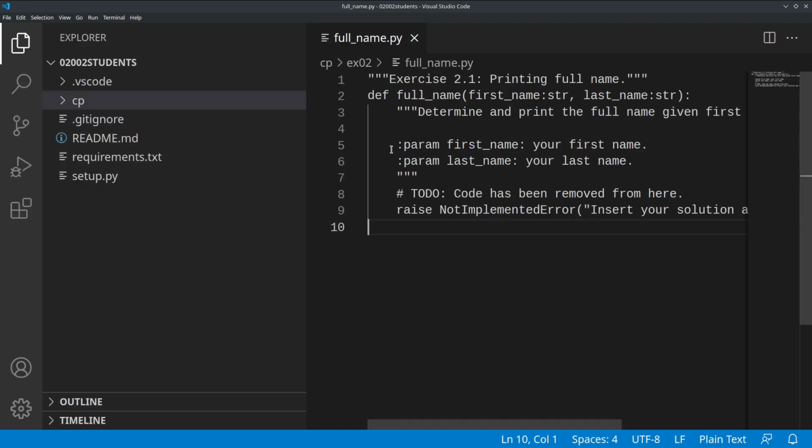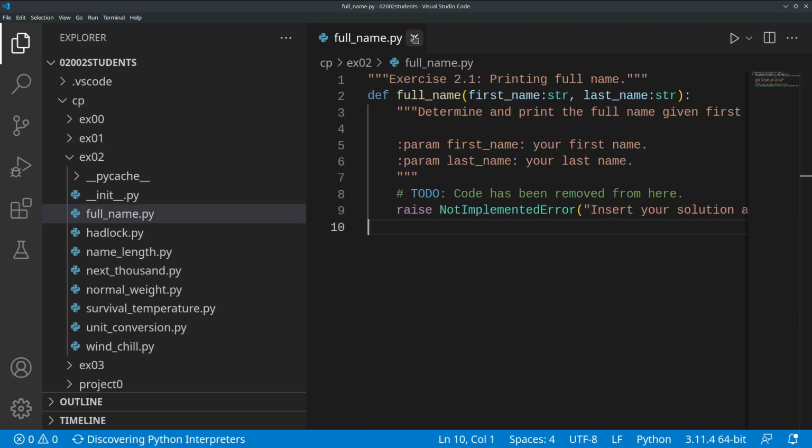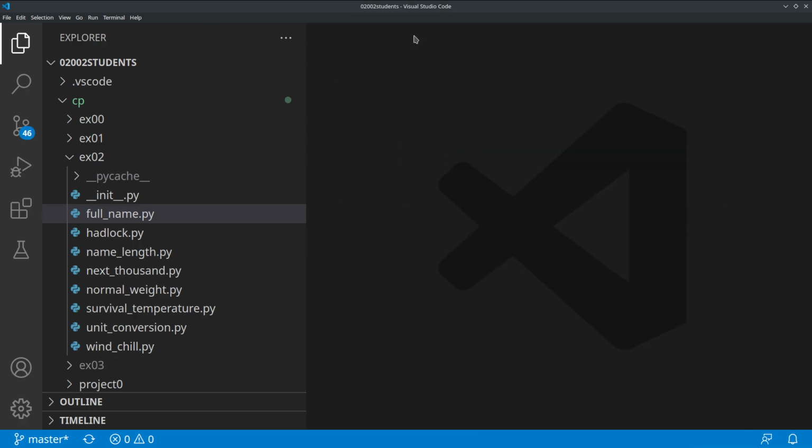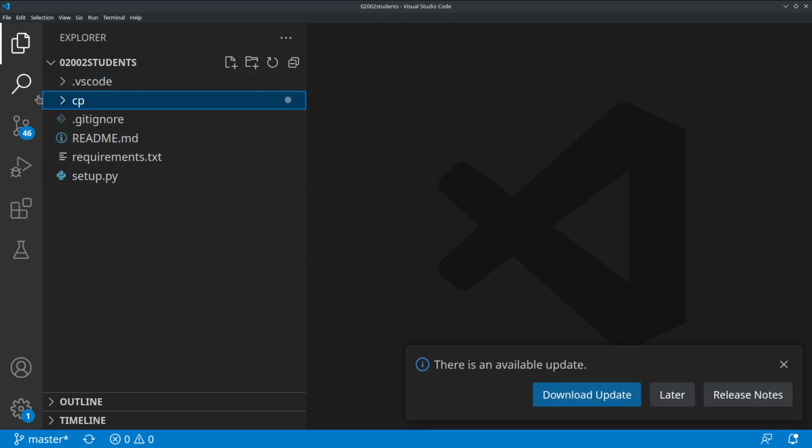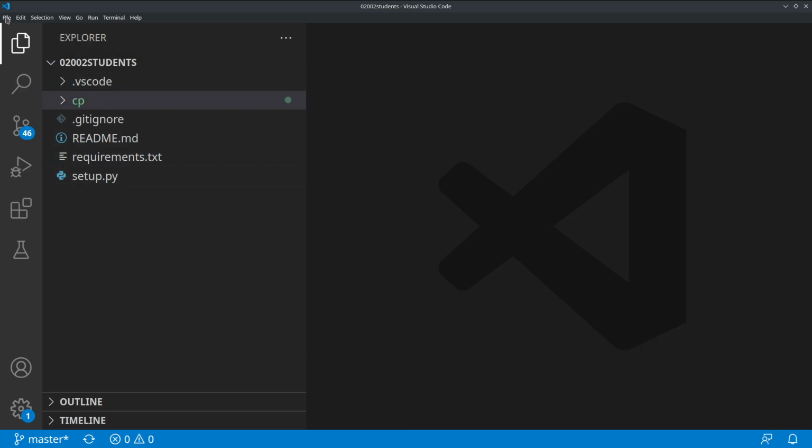And then it opens up, and I can see that I already have a file open. I'm just going to close that to not confuse you, and then I'm going to collapse this. Because the next thing I want to say is something about what you should see when you start Visual Studio Code in the right place. You should basically see this 02002 students folder here on top, and then you should see the files laid out like this. This is the right way it should look. If it doesn't look like that, you probably opened the wrong folder.